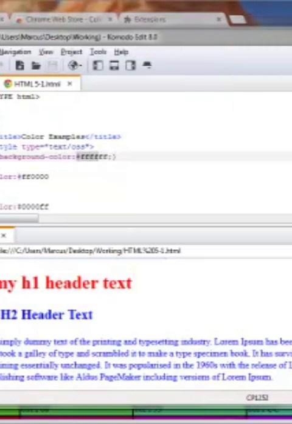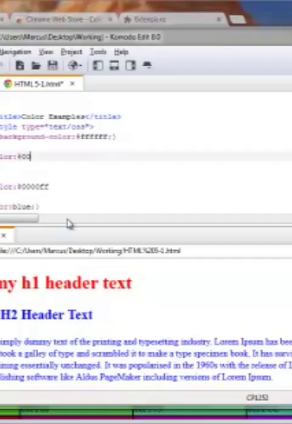But if we want to change this to this color of green, for example, for the H1 tag, 006600. Don't forget we have to have the hashtag at the very beginning. Save. And there we go.